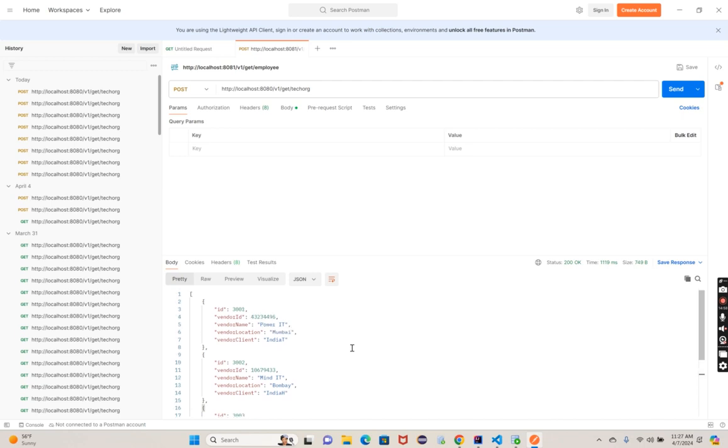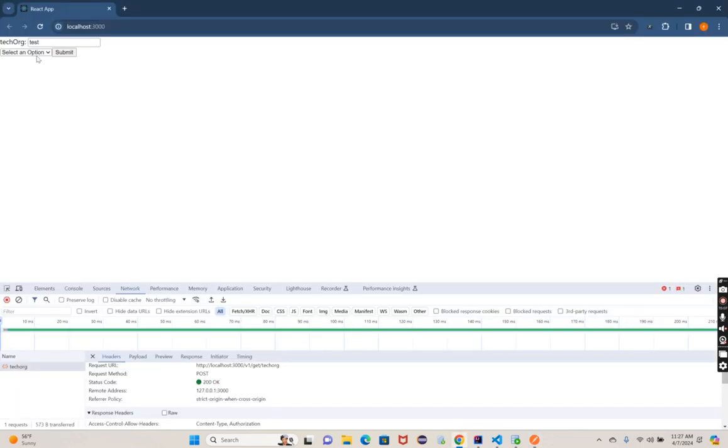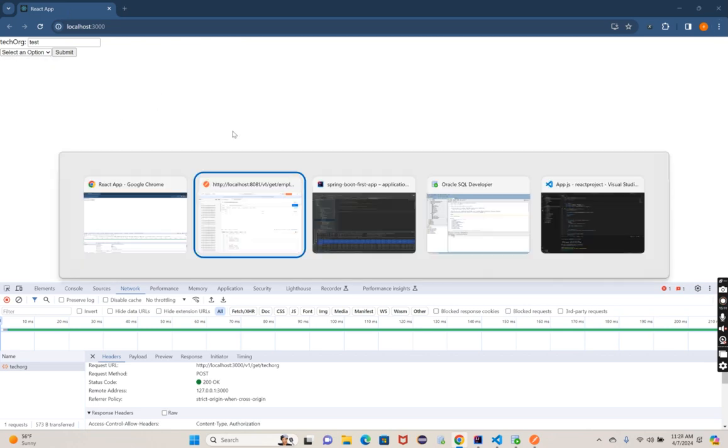Postman results. So you can see here I am just displaying the vendor location: Mumbai, Bombay, Pune, and Delhi. So I was displaying only 4 records here in this drop down. Let me just show you. This is the React application. Let me show you what I did in the React application.